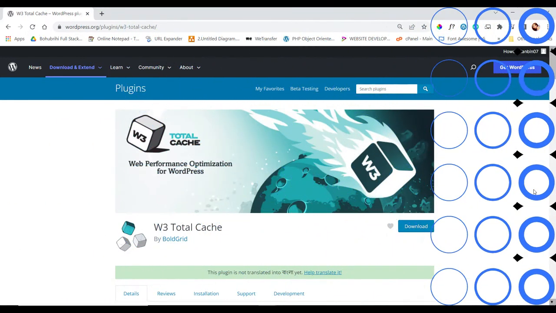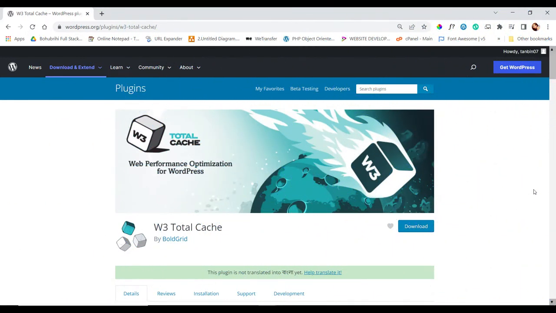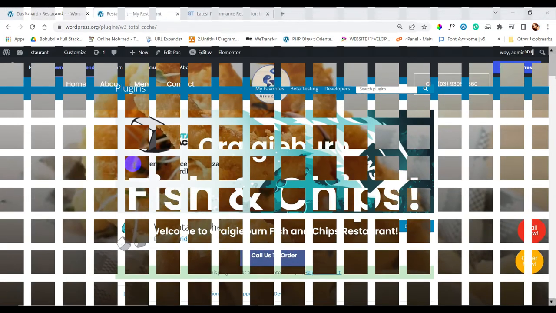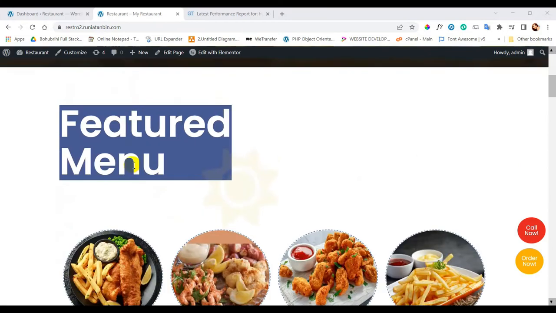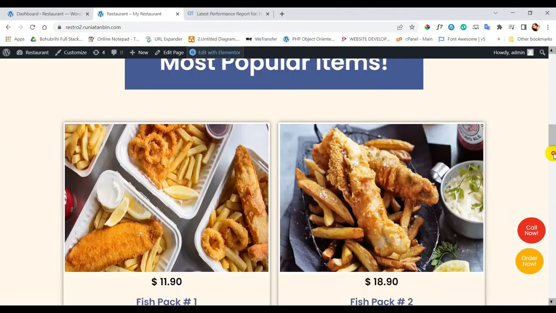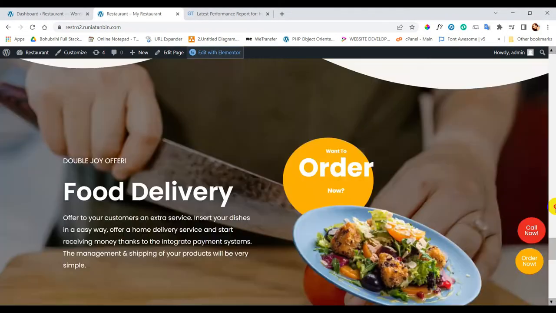Today we are going to analyze another amazing WordPress cache plugin which will improve your website speed. This plugin is named W3 Total Cache, which is the oldest and most complete plugin. It has a lot of features which can make your website super fast. So this is my website where I am going to install and set up the plugin.